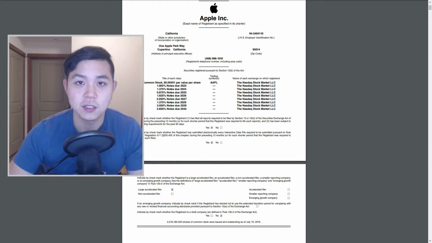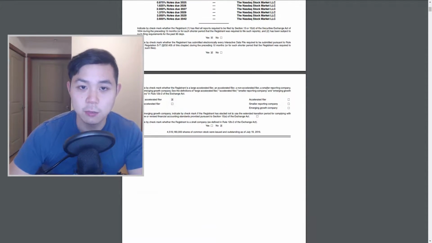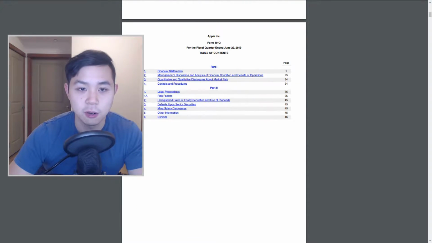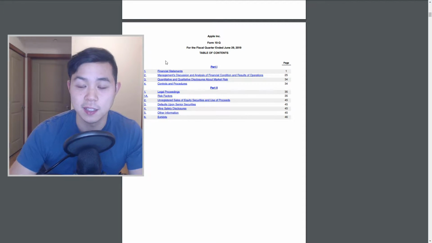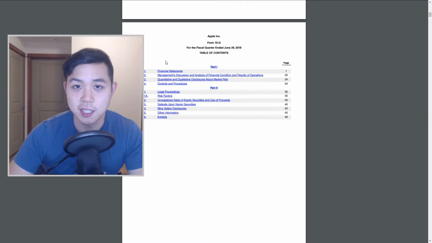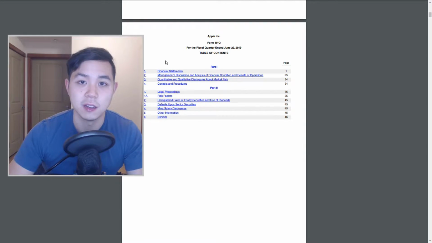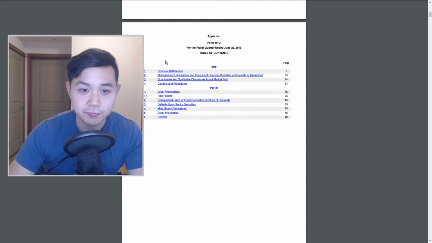I'm not going to get too deep into the 10Q, but the main things that you want to look out for are the financial statements. So that's where you'll find things such as the balance sheet, the income statement, and the cash flow statement. This will give you a good idea of how the financials are doing for a company.